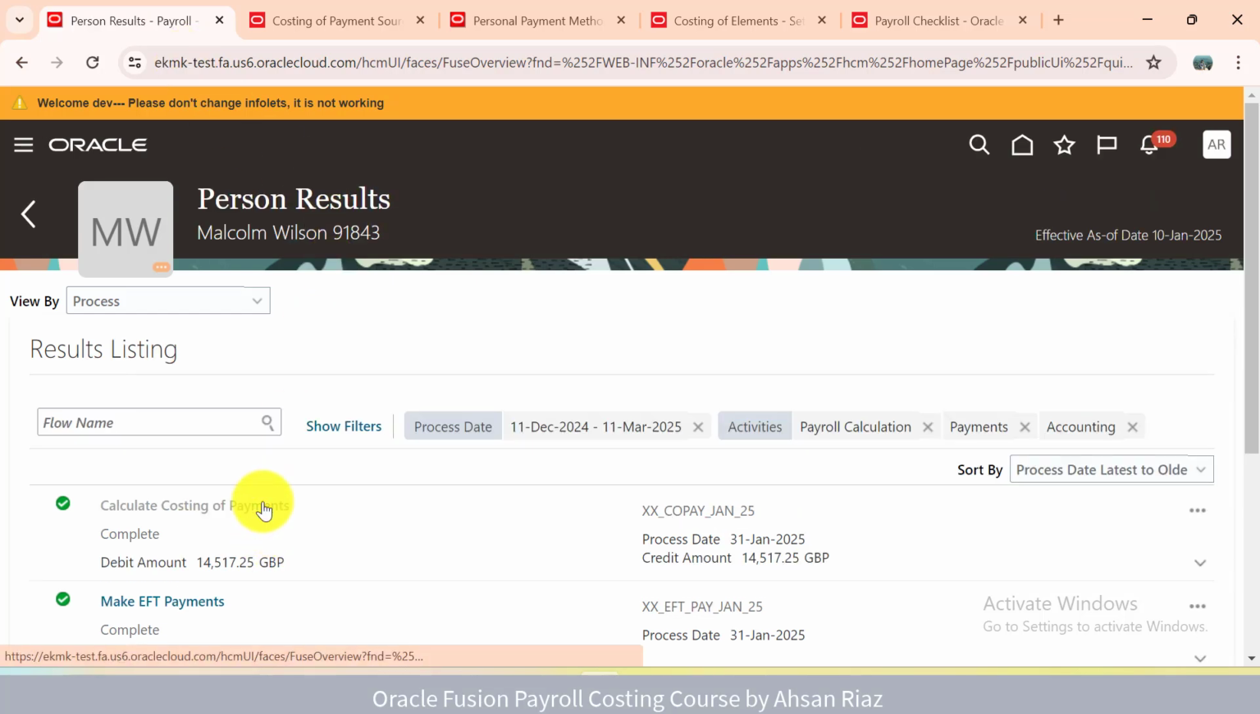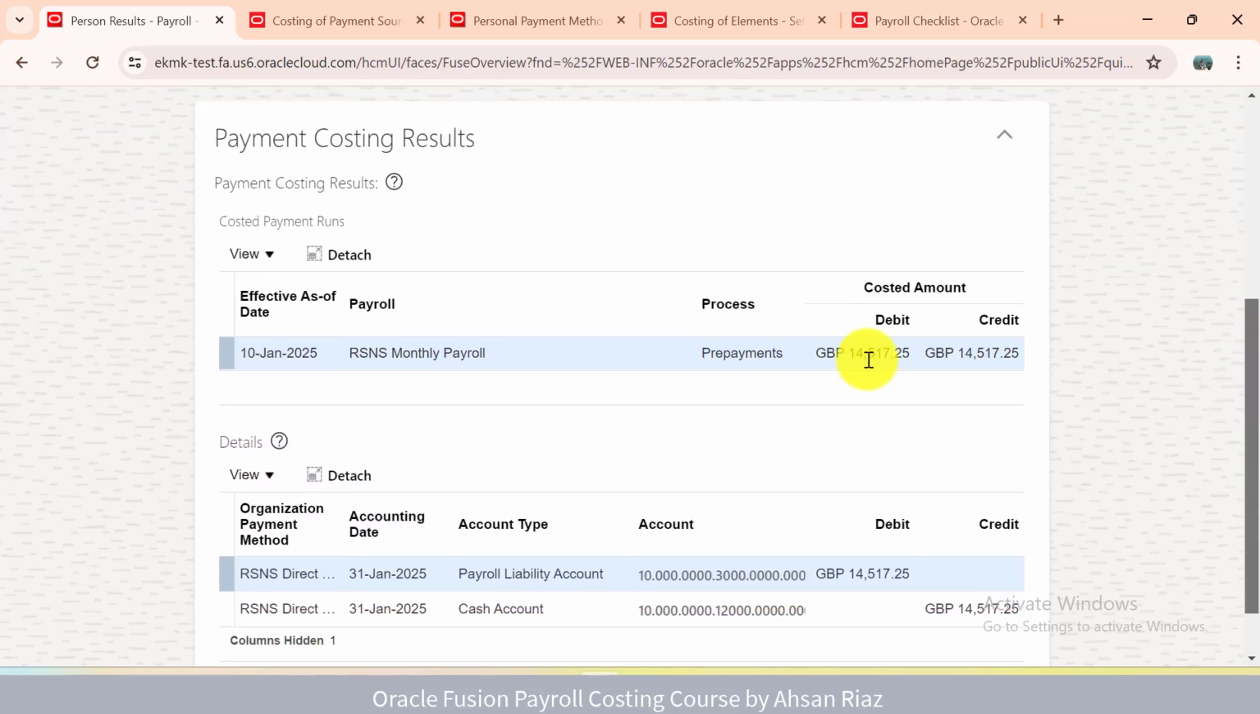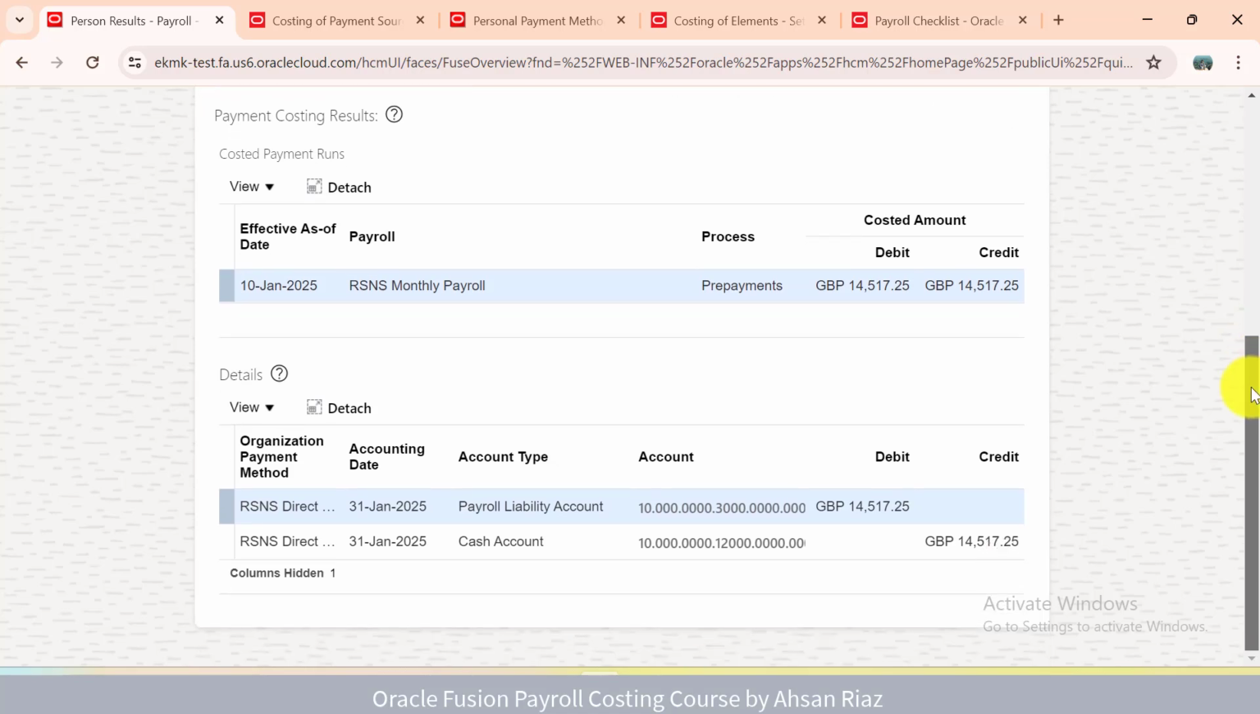Calculate costing of payment. The amount is same what we have to pay, 14,1517. Now here you will see the entries. The debit entry is the payroll liability account which was the liability on the organization to pay from. It was the liability, right? And here you will see the credit entry is directly the cash account. The cash account is the actual account of the company from where the employees are being paid, right? So this came as cash account and took the value from the liability account and balanced it with the cash account.